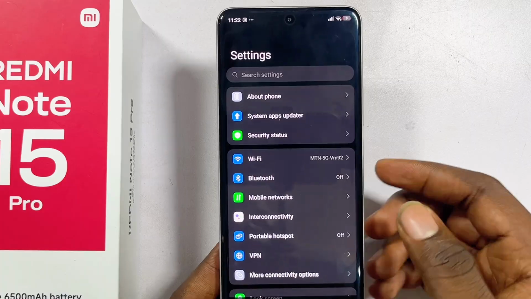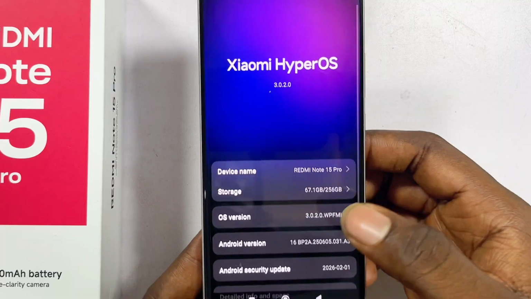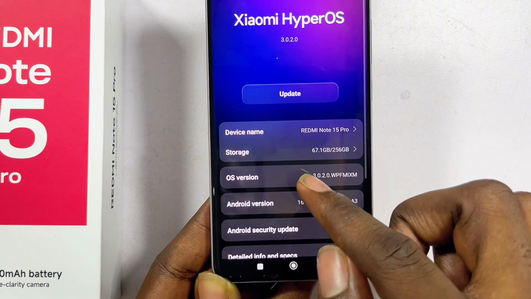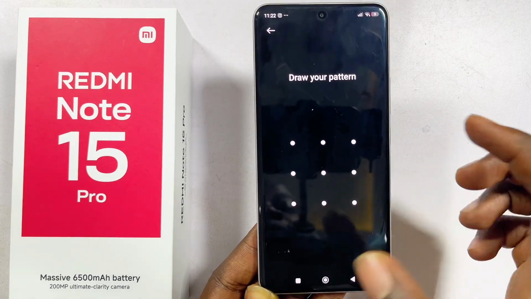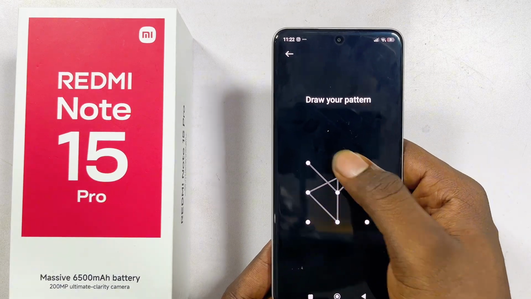So from the home of your Redmi Note 15 Pro, you want to head over to the settings and then tap on the about option at the top. Over here, you're going to see the OS version. Go ahead and continuously tap on this until you are turned into a developer. If you have a password, pin or pattern, you'll be required to enter that as well.